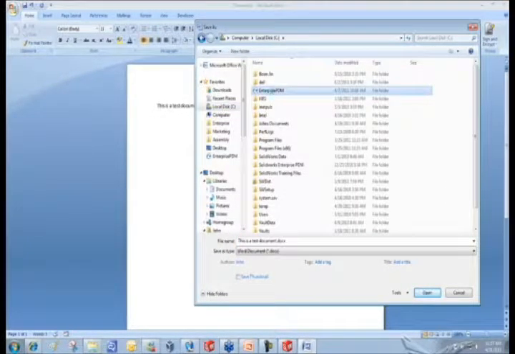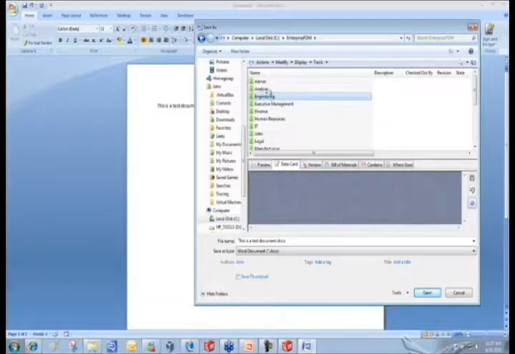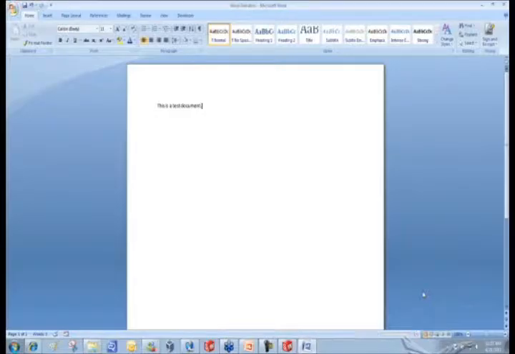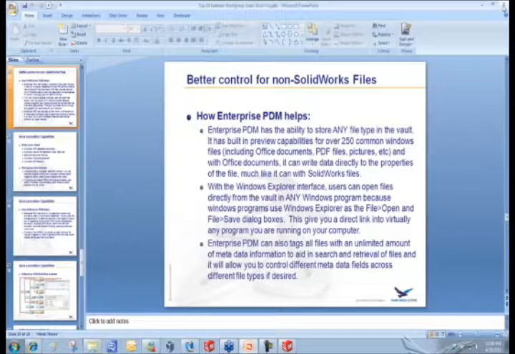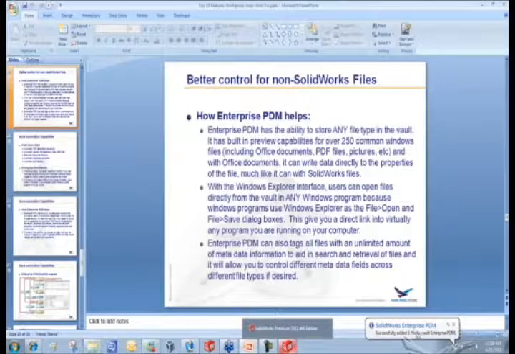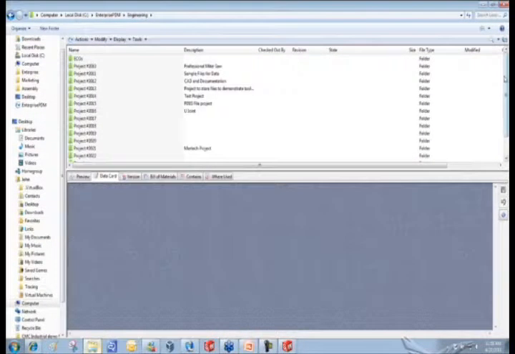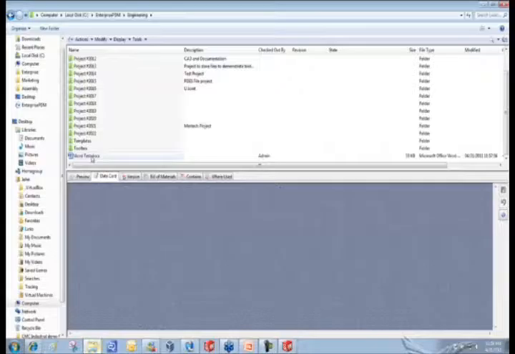File, Save. Browse into my vault. I want to save that in the engineering folder. We'll give it a name. We'll call it Word Test or something like that. Hit Save. Now it's in my vault. That's all I have to do. It's absolutely no different than if you had the files stored on your local hard drive or on a server. Now I get a little notification that it's been added to the vault. And if I go back into my engineering folder, we can see that that file has been added.